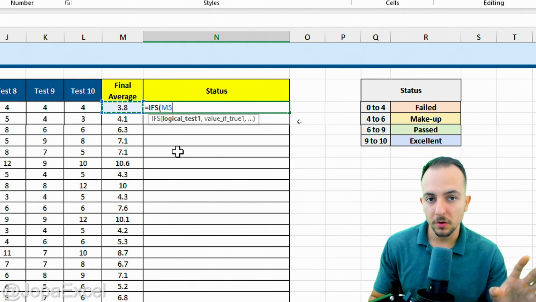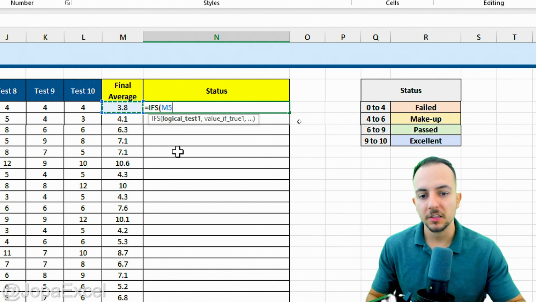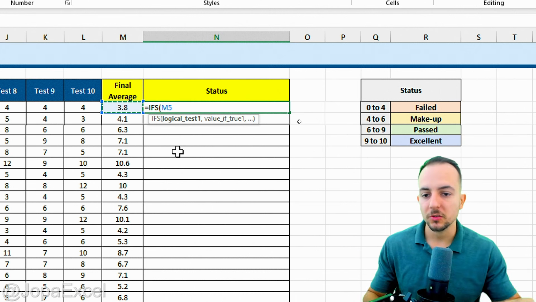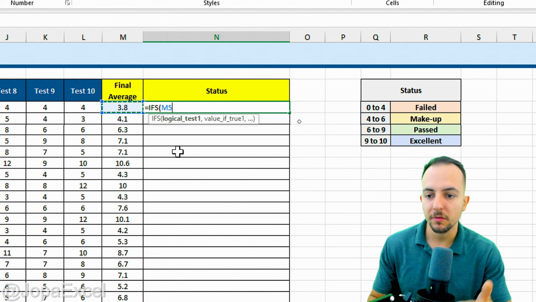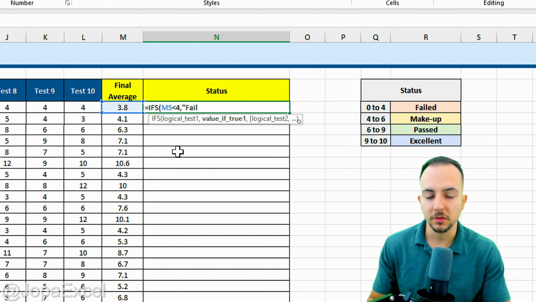And don't worry, because I'll explain why I'm using the first argument instead of the second or the third, why I start here and not there, and so on. Once I finish the formula, I'll explain the reason behind the order of each argument in the IFS function. If the final average is less than 4, then what does that mean? Comma, open quotations, failed, close quotations.